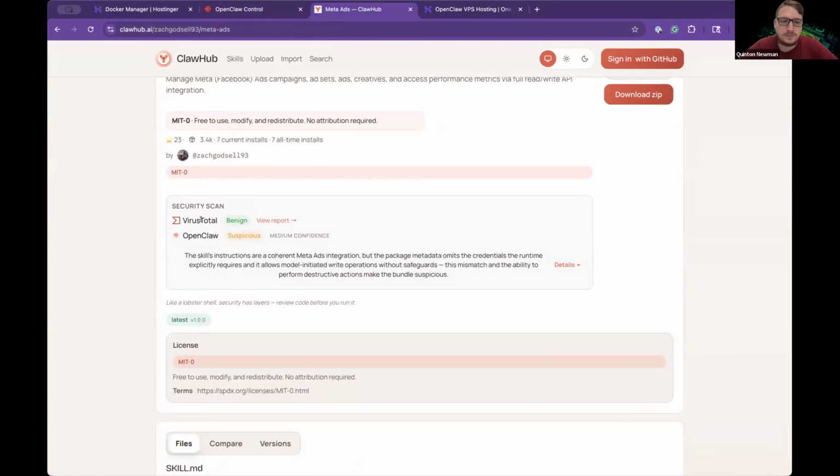That's a company that OpenClaw has partnered with, and every single skill that goes through gets a report automatically generated for it. But then OpenClaw has their own. These do not align, as you can see. OpenClaw says it's suspicious with medium confidence. VirusTotal says it's benign and it's totally fine. Right now, it's the Wild West.